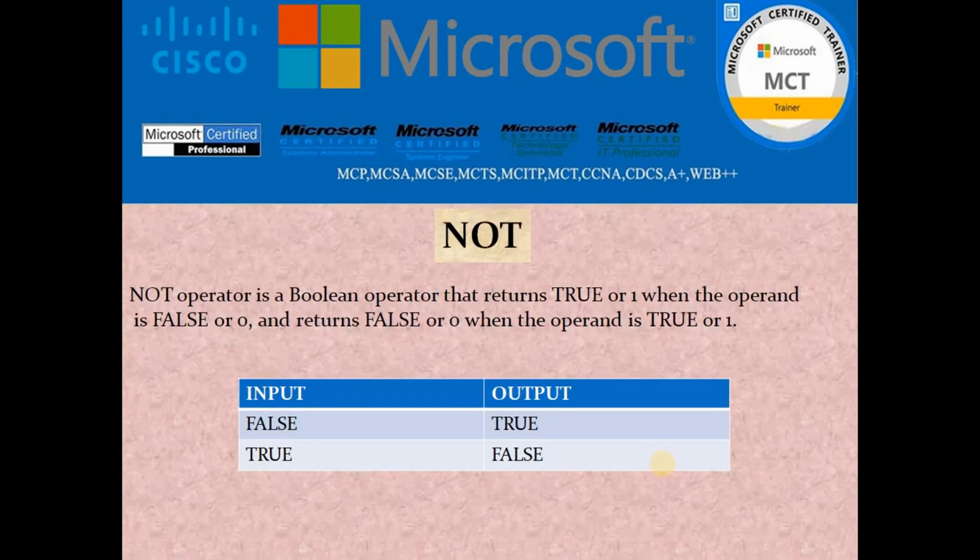Now the next one, NOT. This is the last one. This reminds me of the seesaw game that I've seen kids playing in the park. The NOT operator is a Boolean operator that returns true or 1 when the operand is false. That means in the NOT operator, if your input is true, the output will be false. If the input is false, the output will be true.